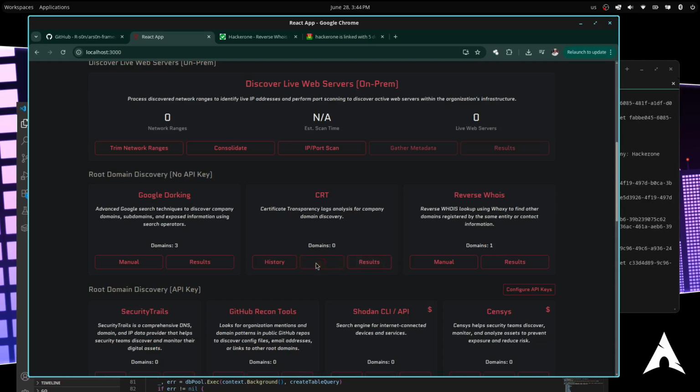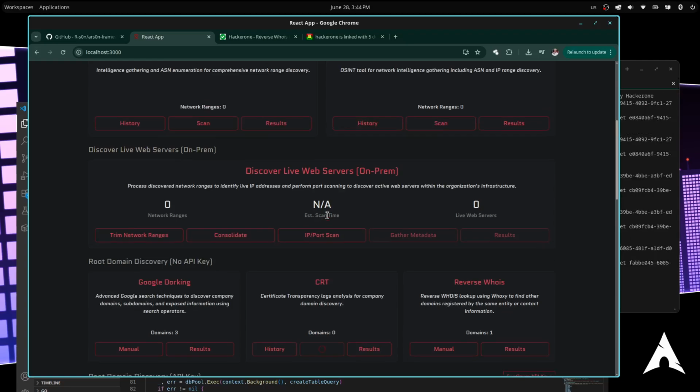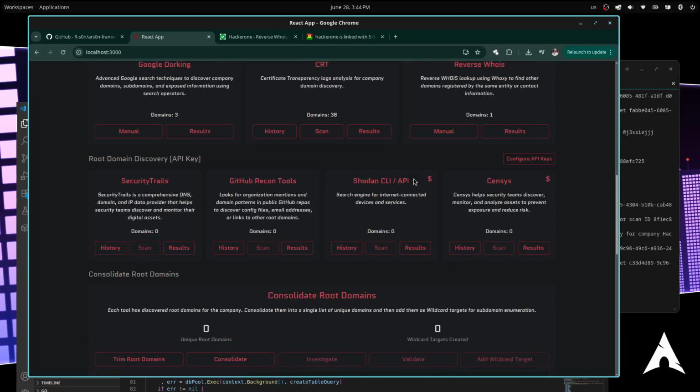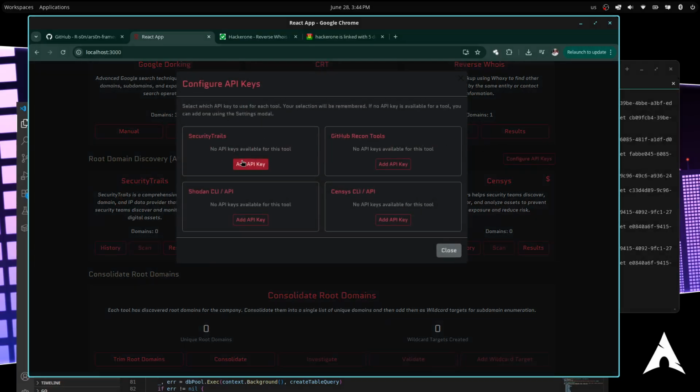I need to run this again. Amass 0 and also root domain discovery. We have where API keys are required, and you can configure these API keys.